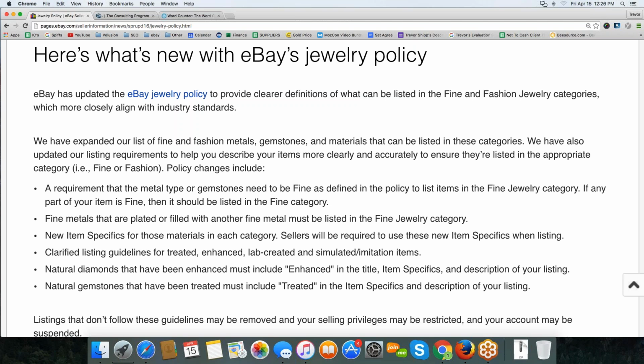It says new item specifics for those materials in each category. Sellers will be required to use these new item specifics when listing. A lot of times when you're filling out item specifics, it's mostly optional. You just fill in what you can. When you're doing jewelry now, they're requiring you to put in more detail so as to force you to be more clear about your listing. I think people before that were sort of skipping over it. Okay.